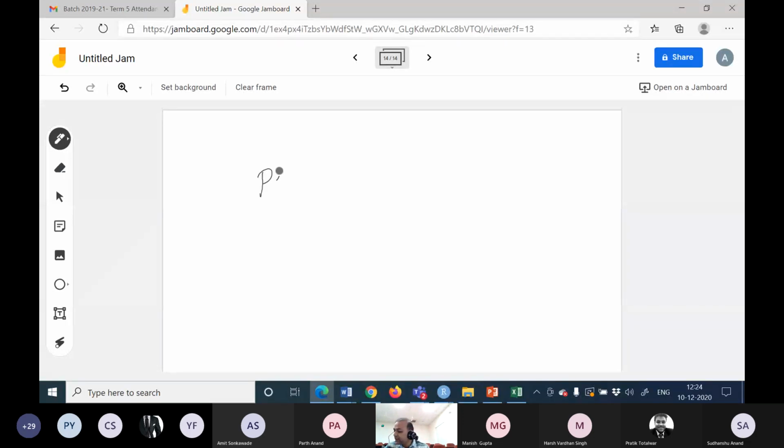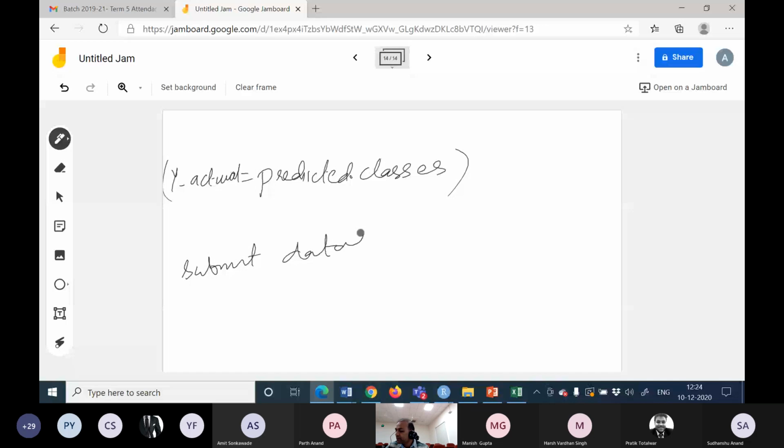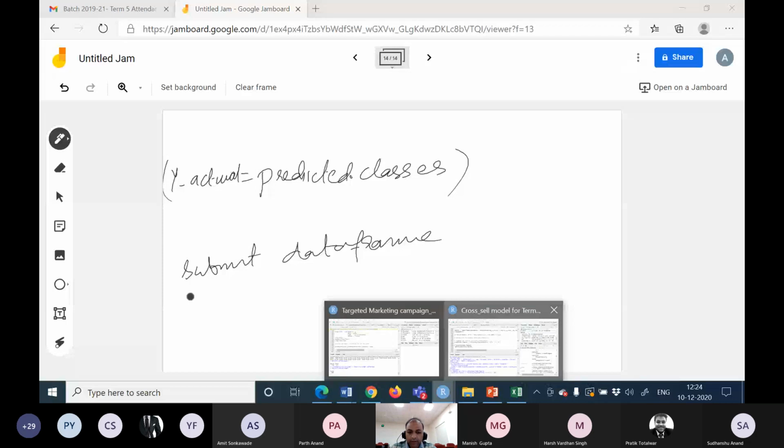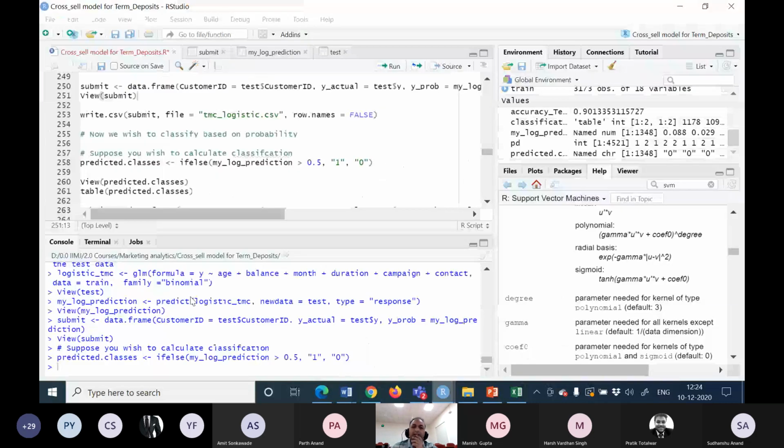So this predicted dot classes. Okay, you will call this as Y actual and add this column to that submit data frame. Which means what? So it would be Y predicted. It can be any name, na?